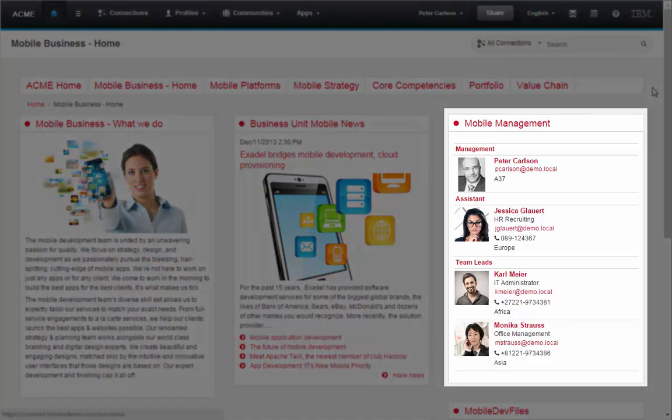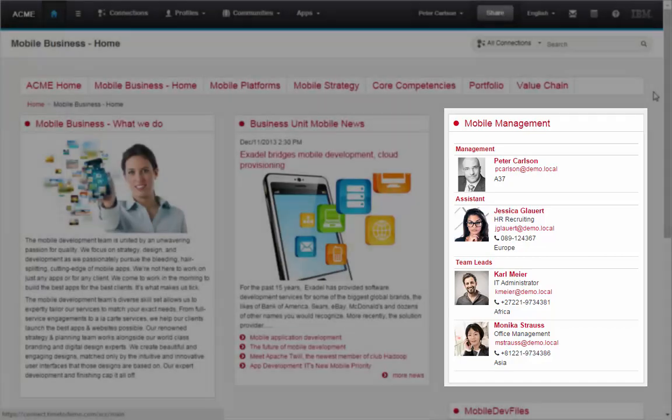With the People Selection widget, you could display who is in charge, who is important for the business unit, and who does what.